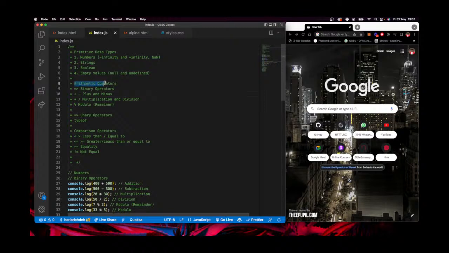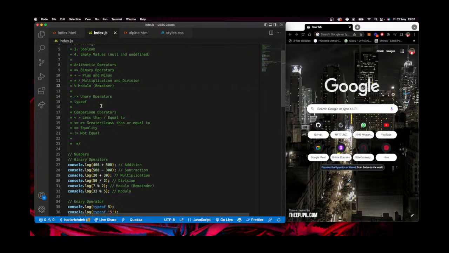And we talked about arithmetic operators. Then we dealt with binary operators, right? Binary operators actually operate on two values and produce one new value. So we dealt with plus, minus, multiplication, division, then the modulo, which deals with remainder. Then we also talked about a unary operator, which only operates on one value, and we saw typeof, which finds what data type a particular data is of.